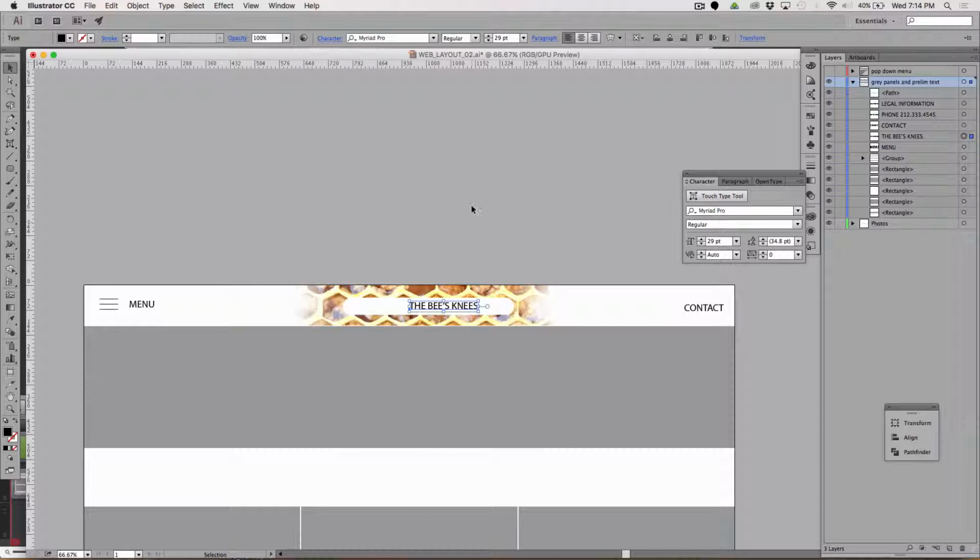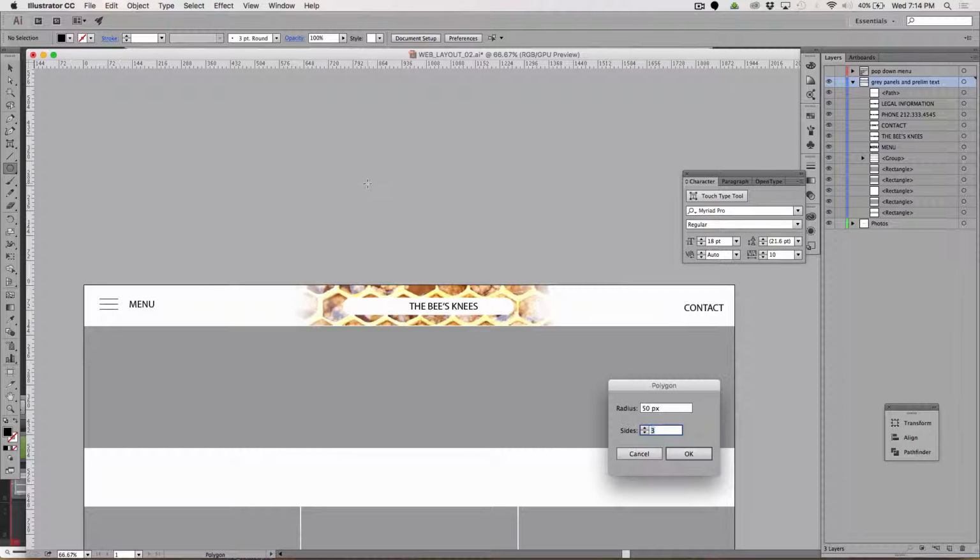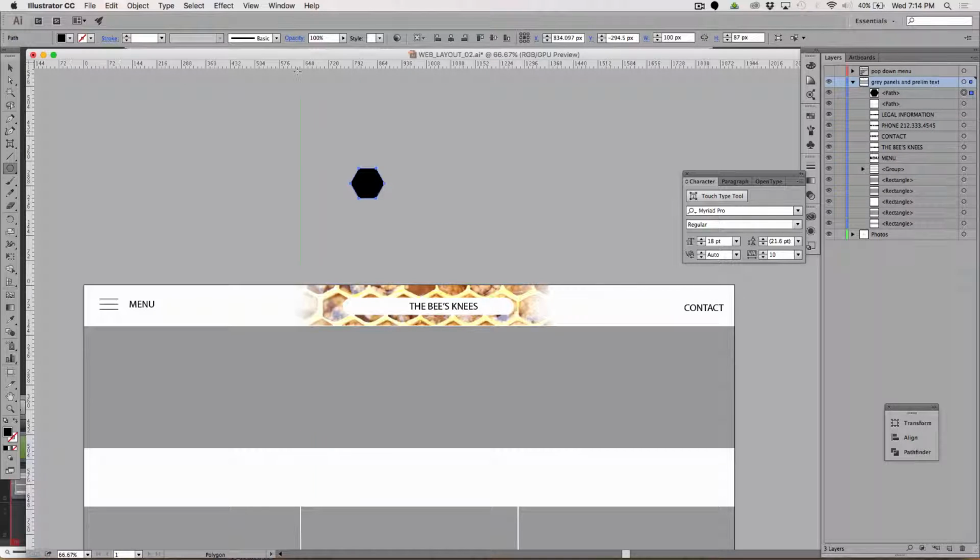Move my text over a little bit and go back to my shape tool, to polygon, option click, and I want a 6-sided polygon this time. S for scale tool, click, shift drag, and I'll use the arrow tools just to move this over.